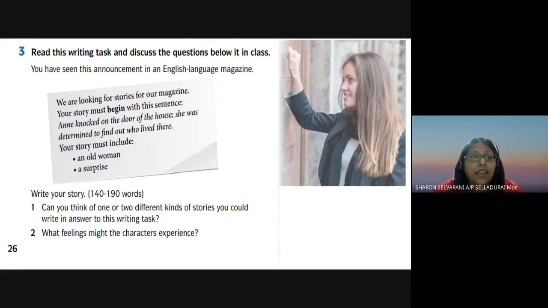This is task 3. Read this writing task and discuss the questions below it in class. You have seen this announcement in an English language magazine. We are looking for stories for our magazine. Your story must begin with this sentence. Anne knocked on the door of the house. She was determined to find out who lived there. Your story must include an old woman, a surprise.